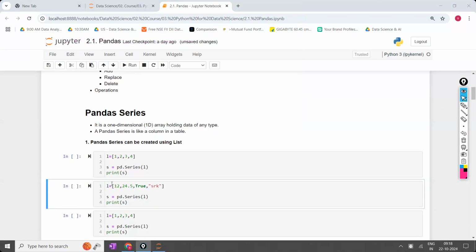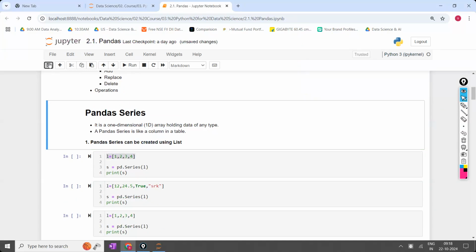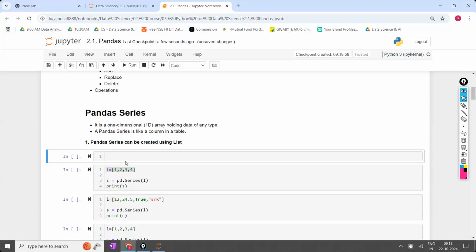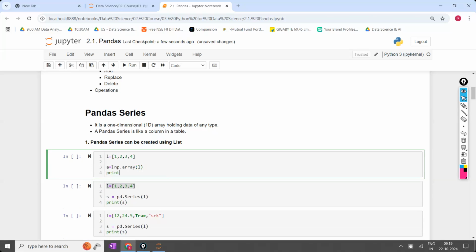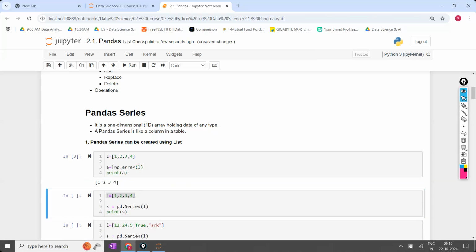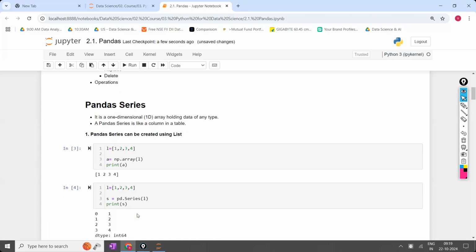Now if I take a simple example of L = [1, 2, 3, 4], and if I use a = np.array(L), and if I print a, it is going to give the array of values 1, 2, 3, 4. This is a 1D array where the values are stored row wise. Now the same values I'm going to store column wise.